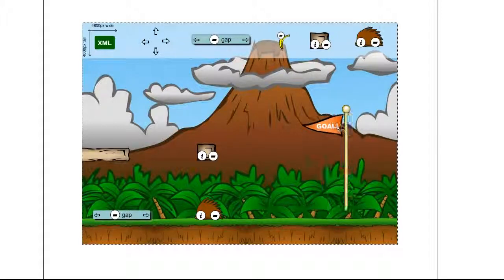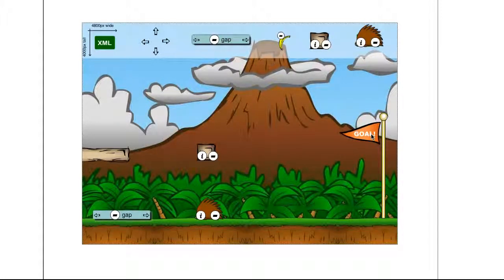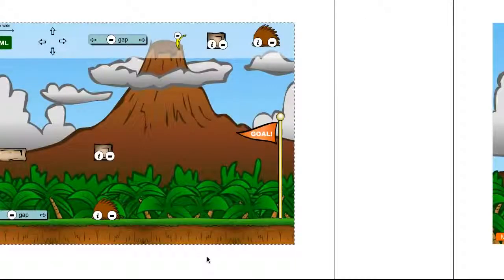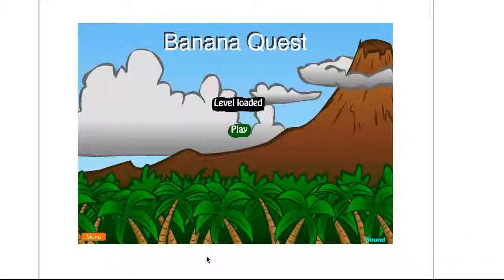So the level can go on to the finish line. So when the character gets to the finish line, pretty much the first level is done, and you can keep building level after level. So let's go ahead and explore the end result of an already made game with the same editor. So I'm going to go ahead and keep going here to the right.